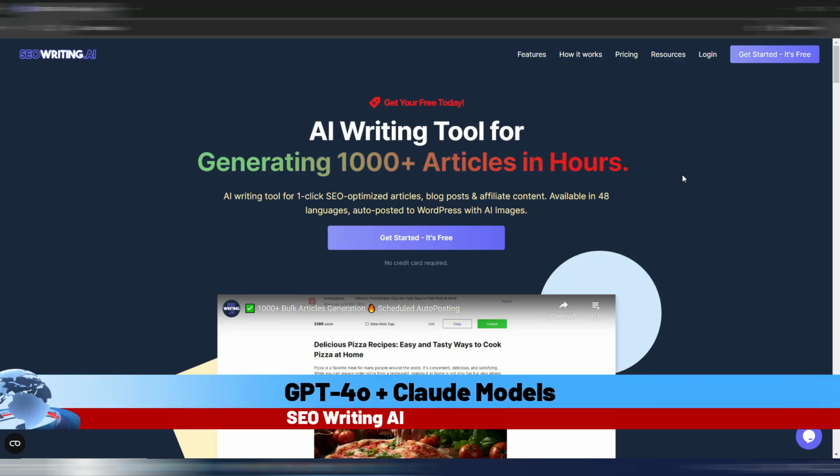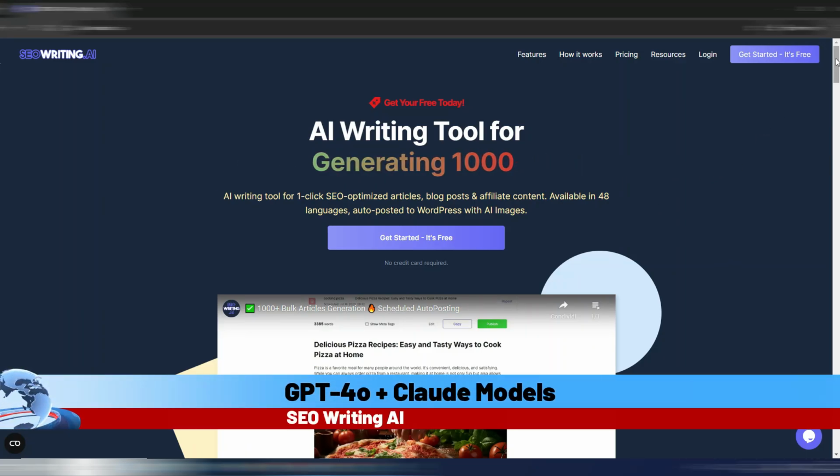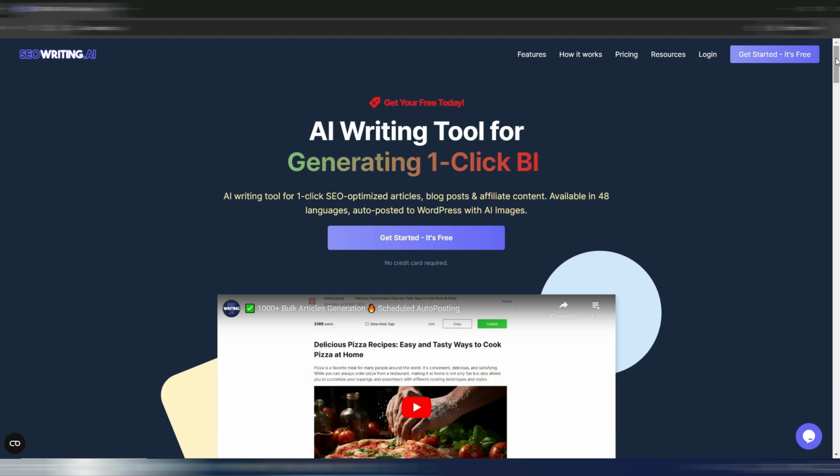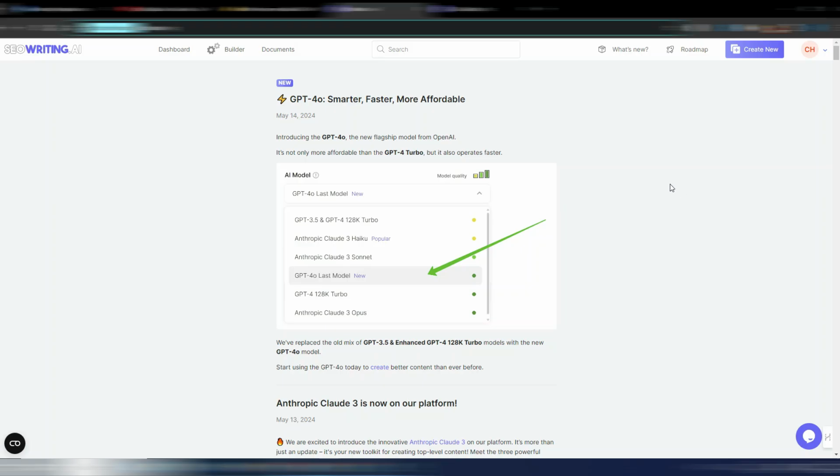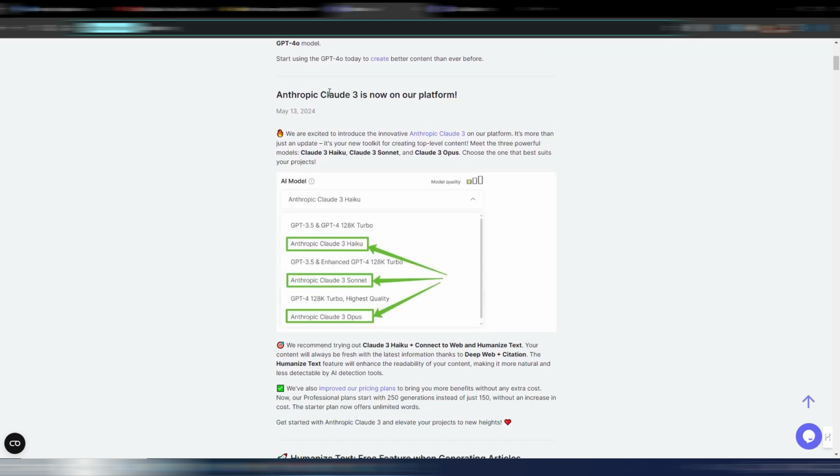But GPT-4o now is pretty much everywhere, even in all the most famous AI writing tools. Let's talk, for example, about SEO Writing AI. This is the What's New section, and they had some updates. For example, Anthropic Claude 3 is now available as an AI model in SEO Writing AI.